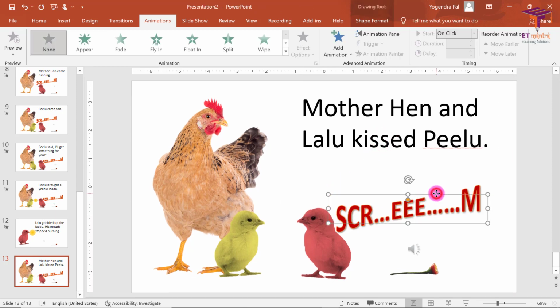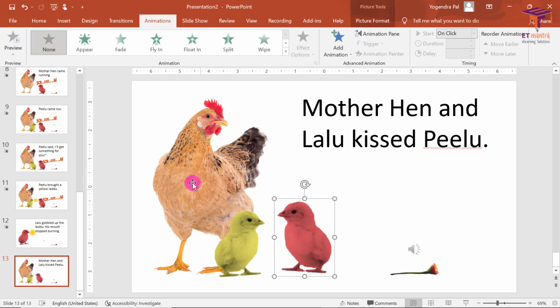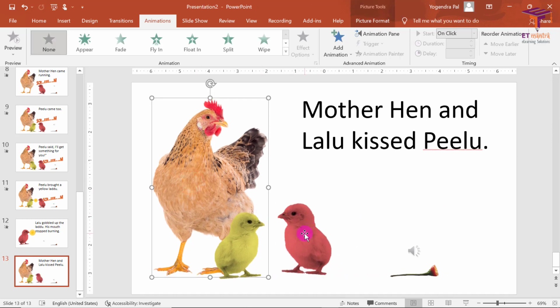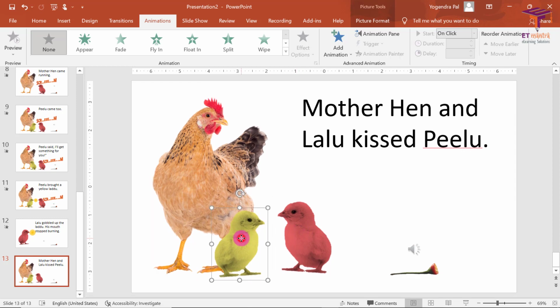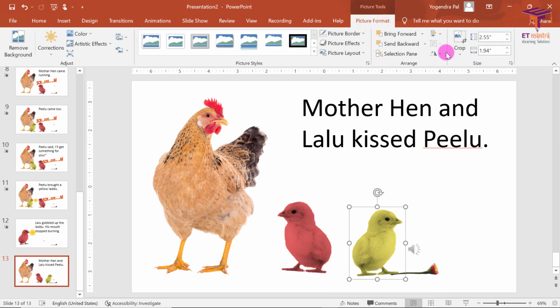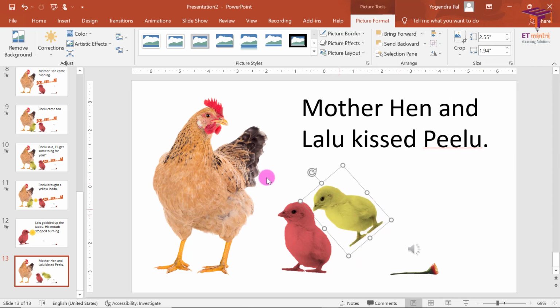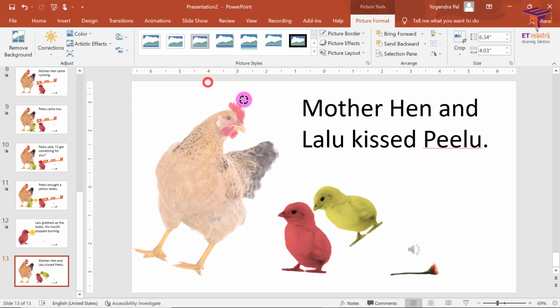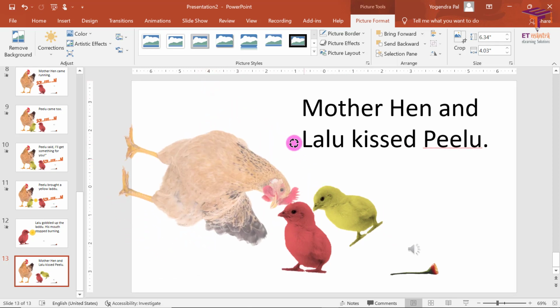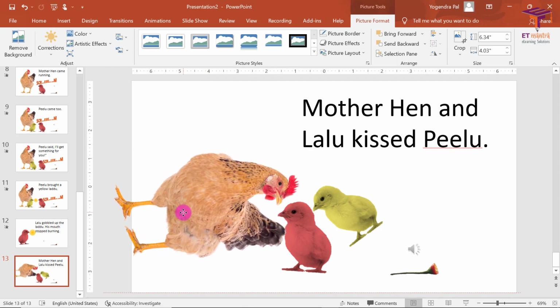Remove this scream also. And I'll put Lalu here, Pilu on this side, rotate Pilu like this so that he can kiss. I'll rotate it like this. Okay, and I'll rotate the hen also like this. It's very difficult to adjust the hand so that he can kiss.